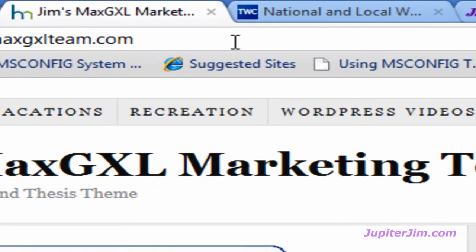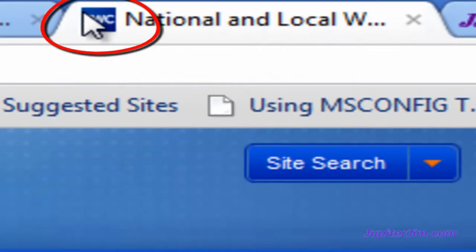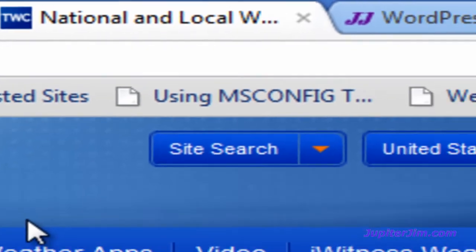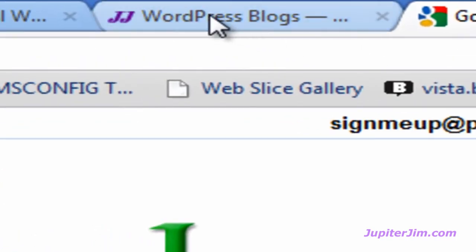Okay, so we're looking right up here. You can see where it says TWC on the upper left hand corner right there. This TWC is the favicon for the Weather Channel. You can see that. I'm going to click here. This little favicon up there symbolizes Google.